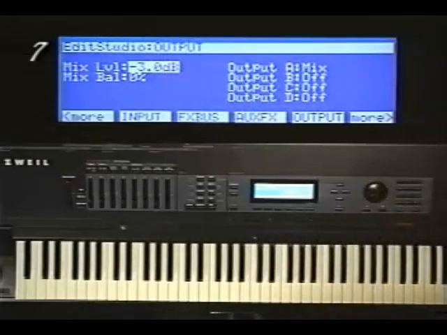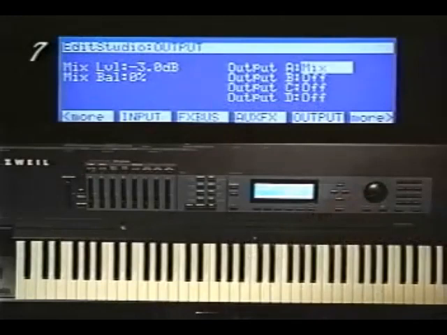Now let's look at the output parameters. These outputs correspond to actual pairs of jacks on the 2600. We see that output A is set to mix, and all other outputs are set to off. So all the signals are going to be coming out of the A separate outs or out of the mix outs, and nothing will come out of the other separate outs. We have programmed all of the preset studios in this manner. So if you have the ability to run multiple outputs into your system, you will need to edit the studios for this. Let's look at the various possible values for the outputs.